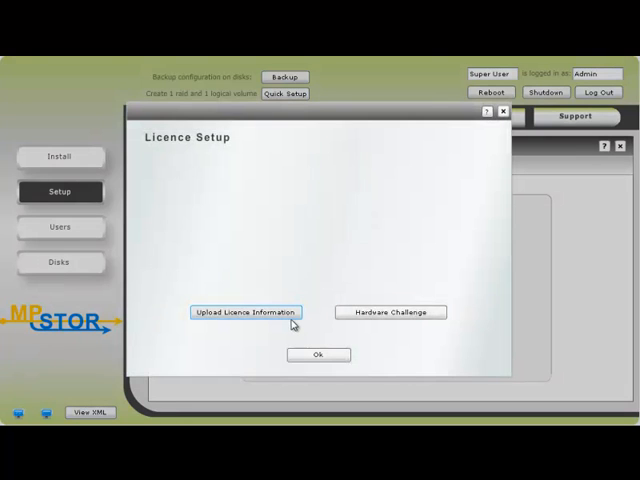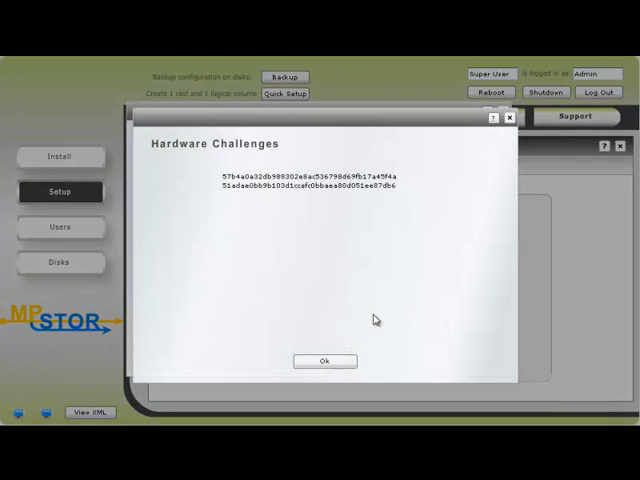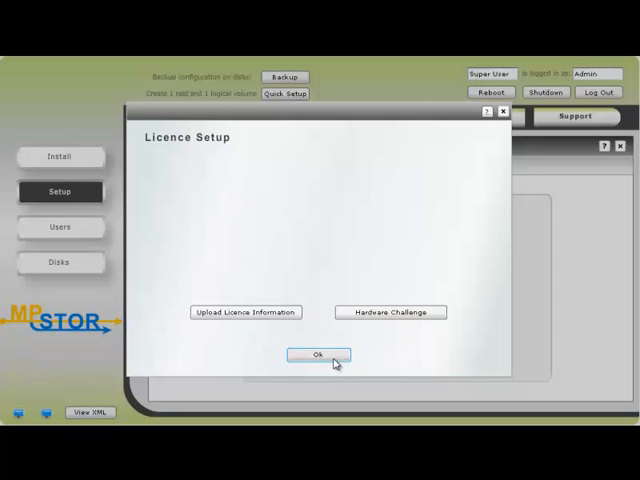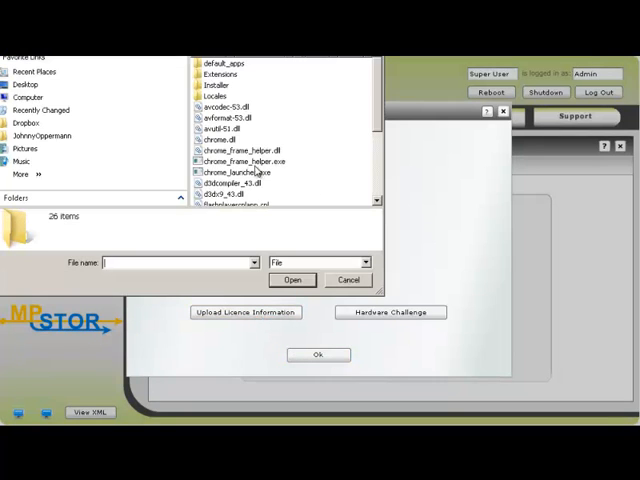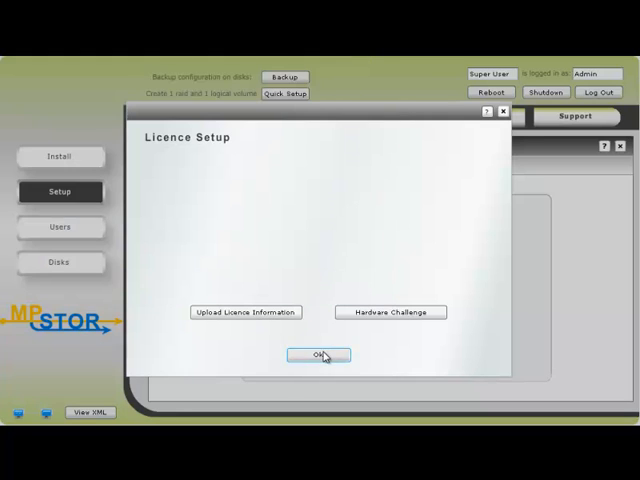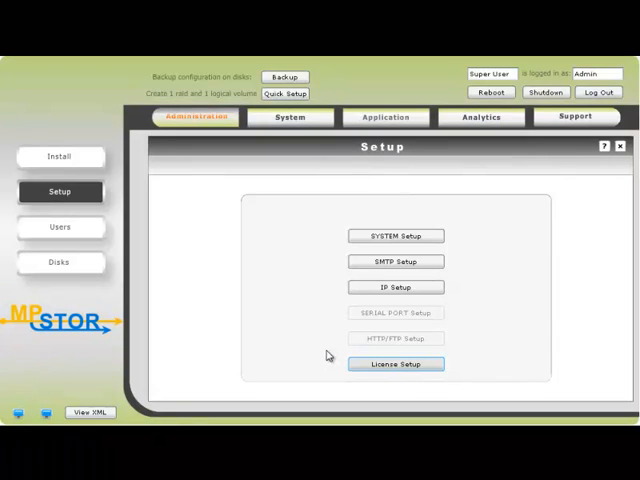License setup is composed of 2 parts. The first part is the hardware challenge, whereby the system will generate a challenge. That is sent back to MPSTOR, which will generate a license file. Once you have the license file installed on your laptop, just upload that license information, find the file, upload it, and your license will then be registered and your system will function correctly.